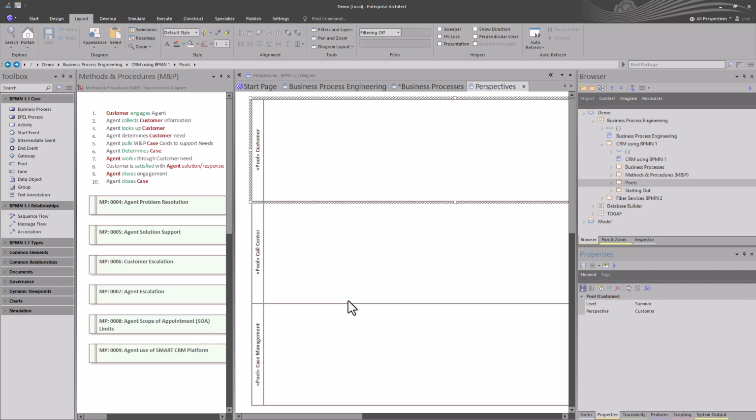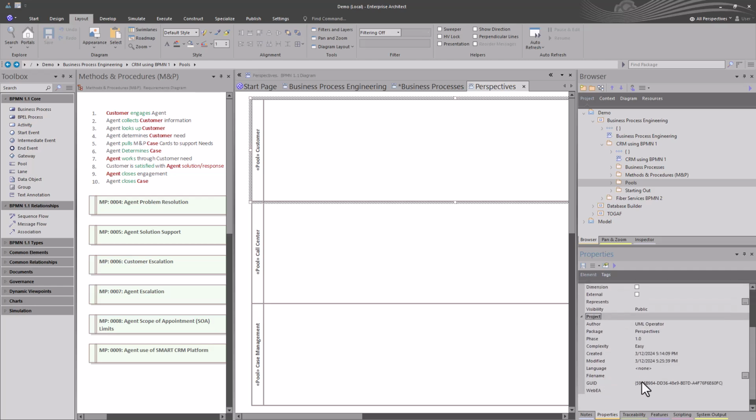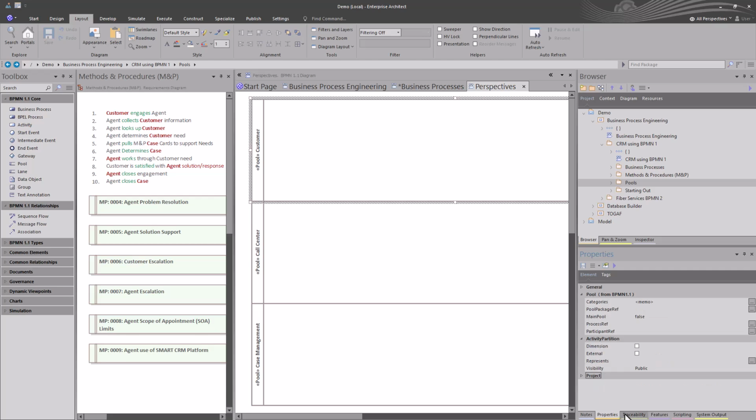Each one of them has their own global unique ID, which you would see in properties. If you go over to the actual element project, go down, every element has its own GUID, global unique ID, all right? And let me go back to tags. And it has a perspective. So you have a customer pool from the customer's perspective.